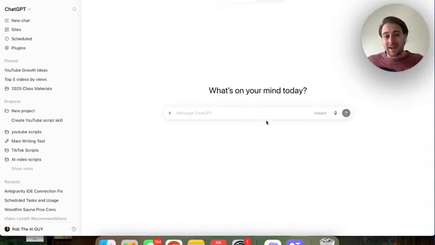But first, I wanted to get into a bunch of new settings that ChatGPT released that you need to make sure you're turning on. Now, those settings are actually going to be different whether you're on the desktop or if you are on the web application. So I want to go through the desktop first.